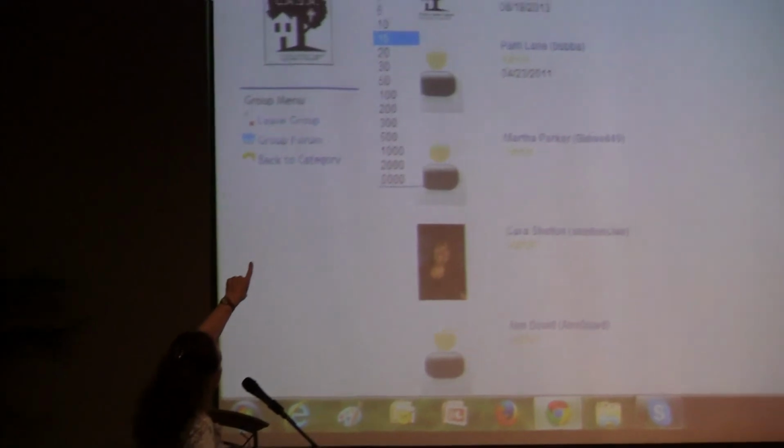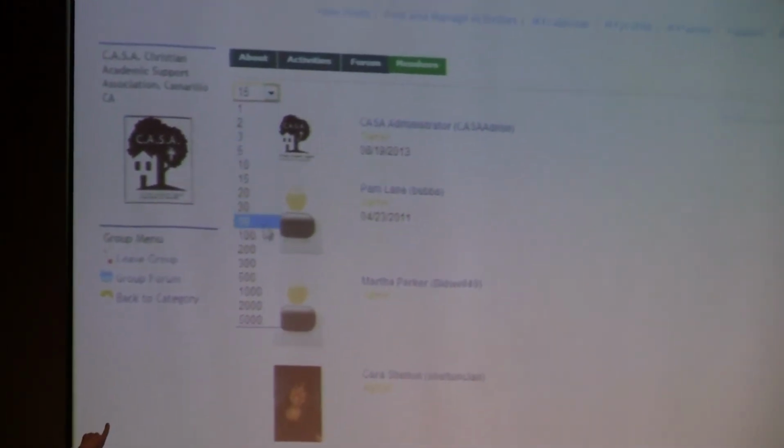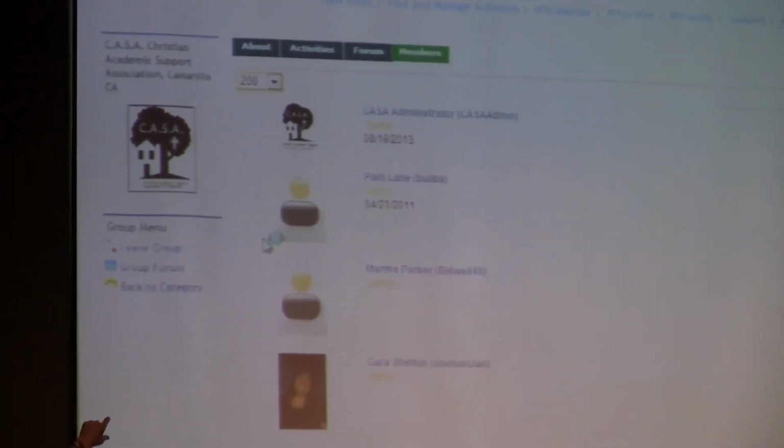Again, the little number up here is how many people you want to see at once before changing to a new page. It won't really do that. You don't really want to see that part.